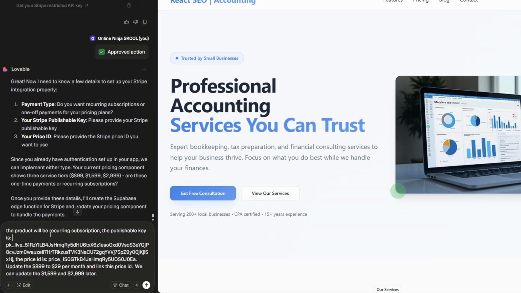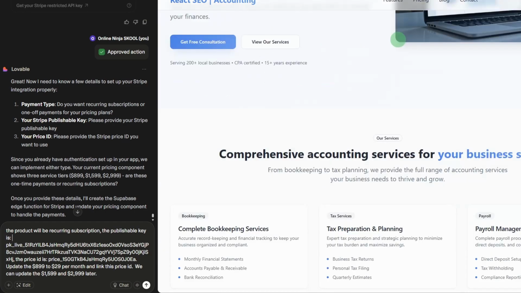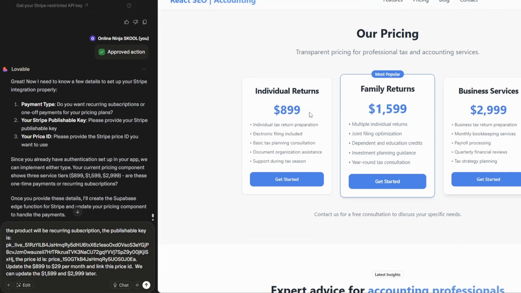So I've entered in those details down in the prompt, and I've also said update the $8.99 to be $29 a month, and we will update the other prices in the pricing table, which are shown here. We'll do them a bit later. So the idea is to get this one working at $29 a month.